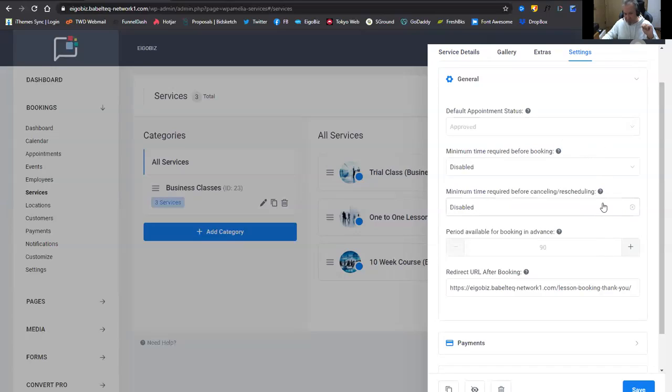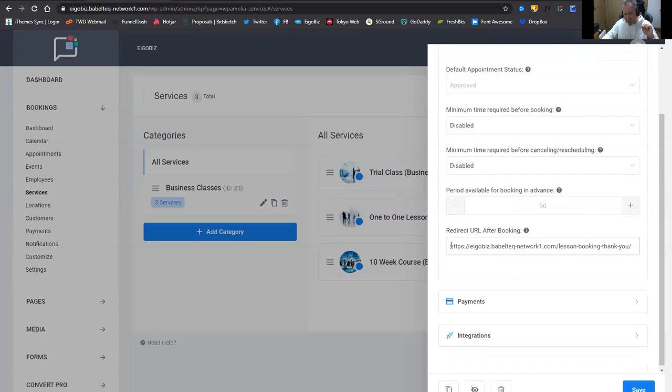So all these defaults are okay, I think. Now this one here, redirect URL after booking. You can see I've input a full URL string here. This is the URL for the thank you page. After somebody books the lesson, this is where I want them to be redirected to.